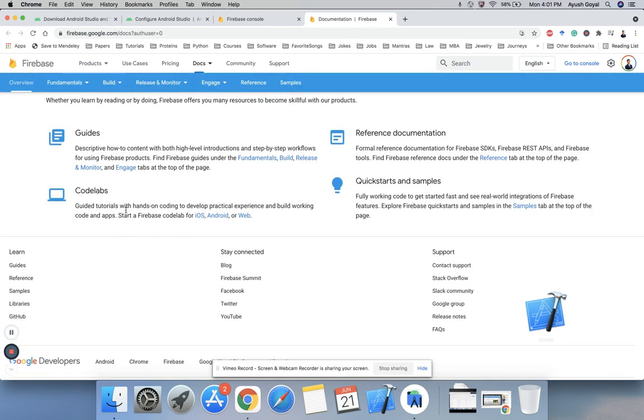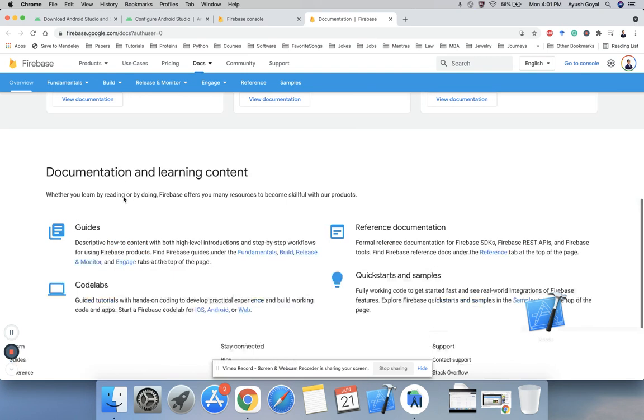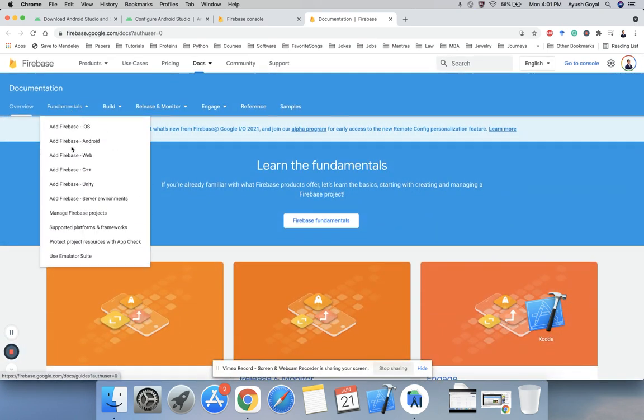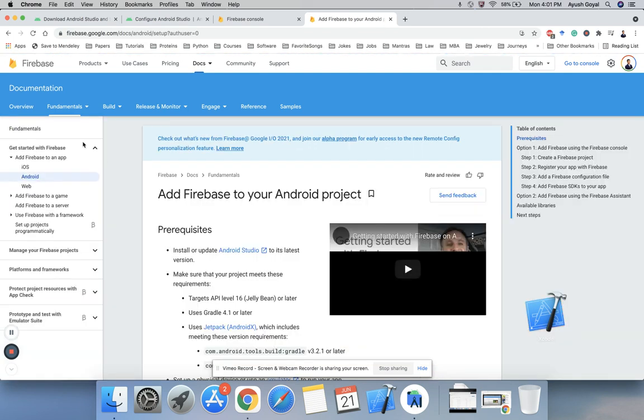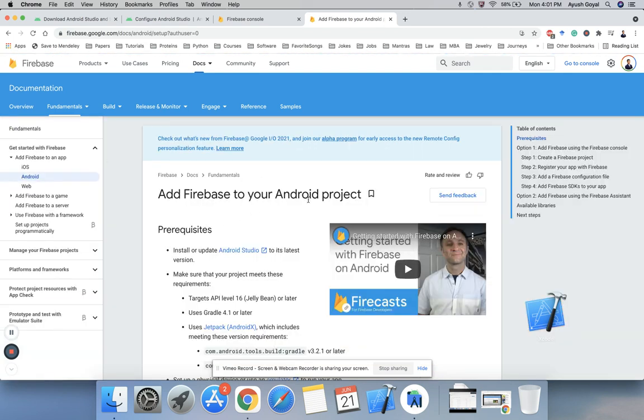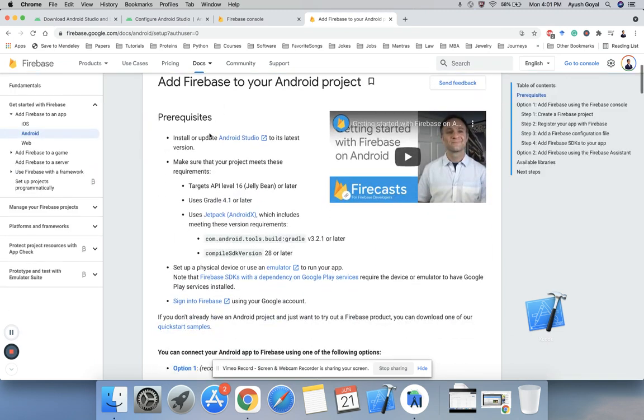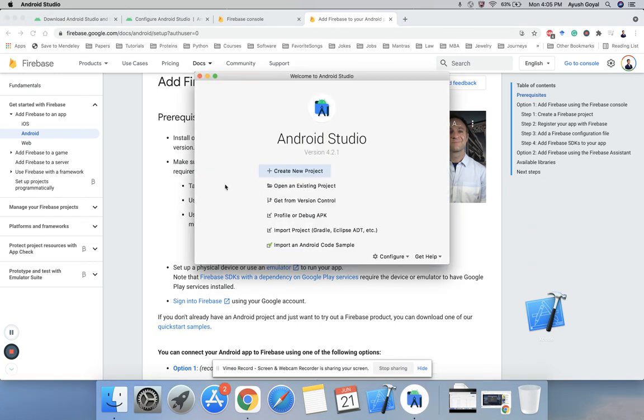Codelab has tutorials showing how to connect an iOS app, Android app, or web app with Firebase. Under Fundamentals, we can click on Add Firebase, and we are doing it with Android Studio. So this shows how to add Firebase to your Android project. First, we need to install or update Android Studio. We've completed that. So in this tutorial, I will be showing you how to connect our Android Studio application with Firebase.